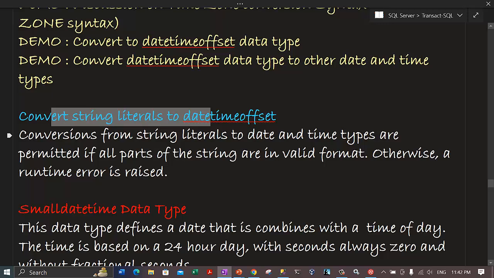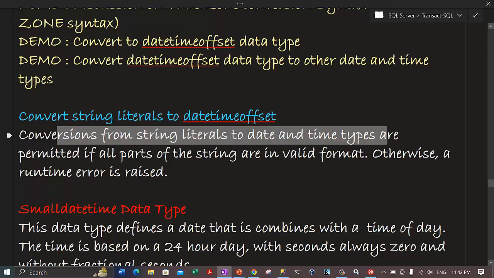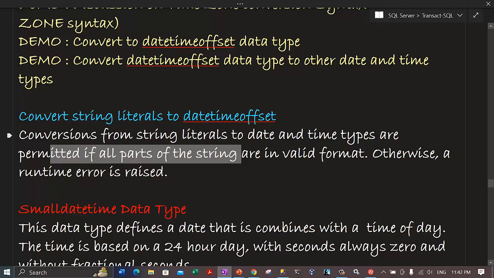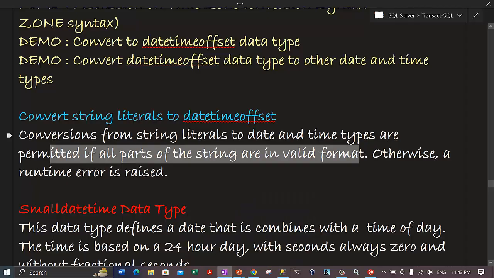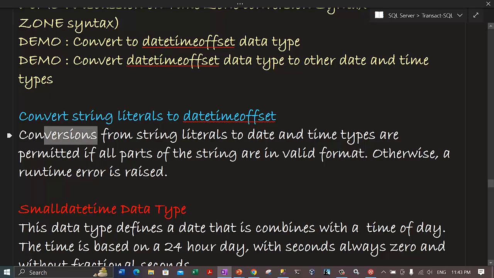Conversion from string literals to date and time types is permitted if all parts of the string are in the valid format. So this is one of the valid formats where we have taken date, time, milliseconds, and the offset information in the valid datetime format. This is basically a string literal, but in valid datetime format, so the conversion happens easily because the format is correct. Conversions from string literals to date and time types are permitted if all parts of the string are in the valid format. Otherwise, a runtime error is raised.